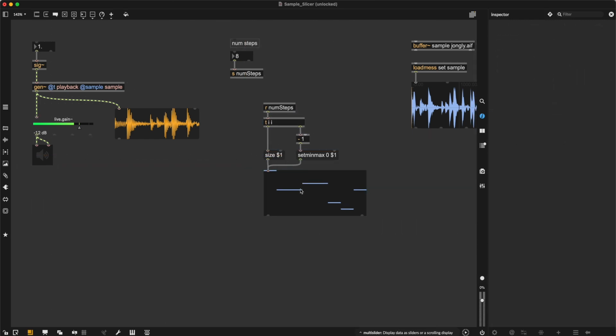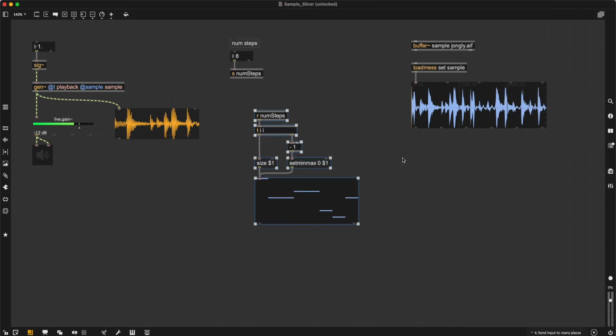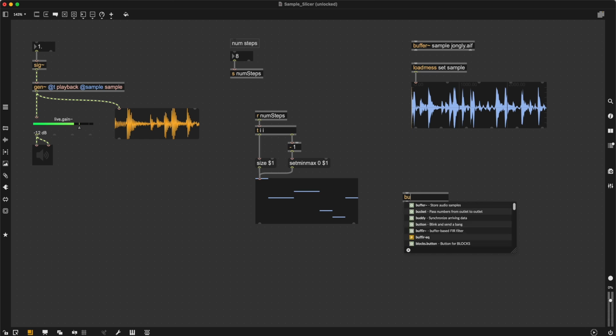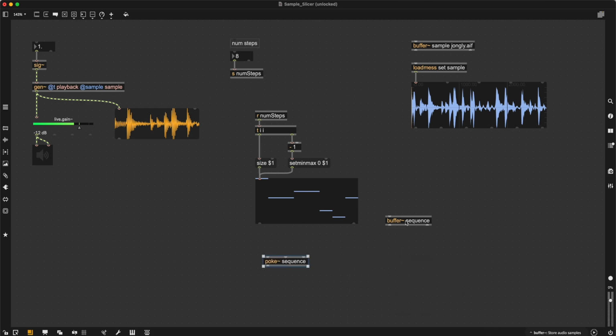I want to copy the contents of this multislider into a buffer and then use the buffer inside of our playback engine as a lookup table. So how can I get the contents of this multislider into a buffer? First, I will create the buffer. Let's call this one sequence. And then I will use the poke object to fill our buffer. Before filling it, we have to tell it how many samples we want. Every sample of the buffer represents one of the steps, so we need as many samples as we have steps.